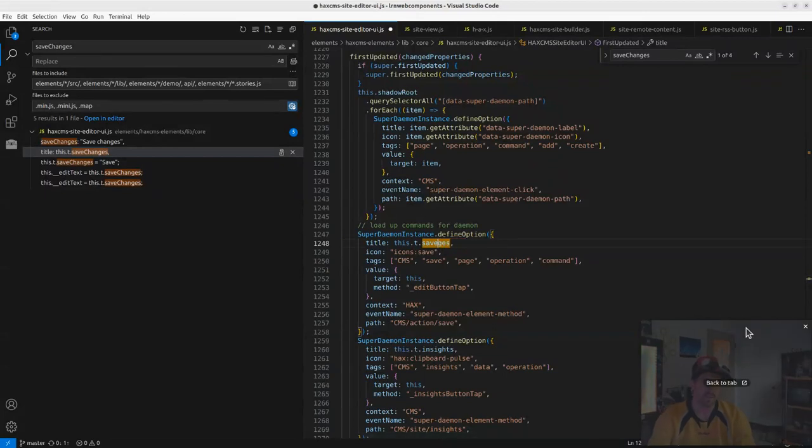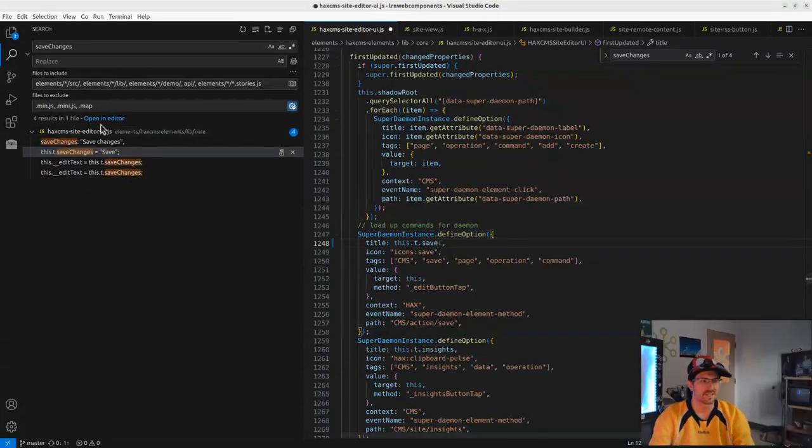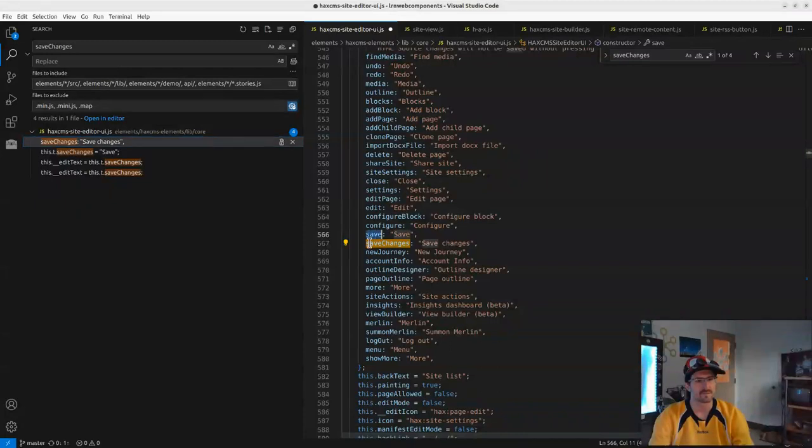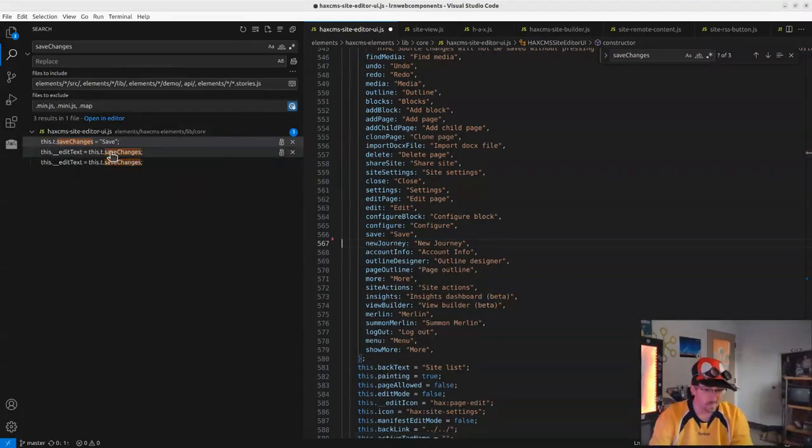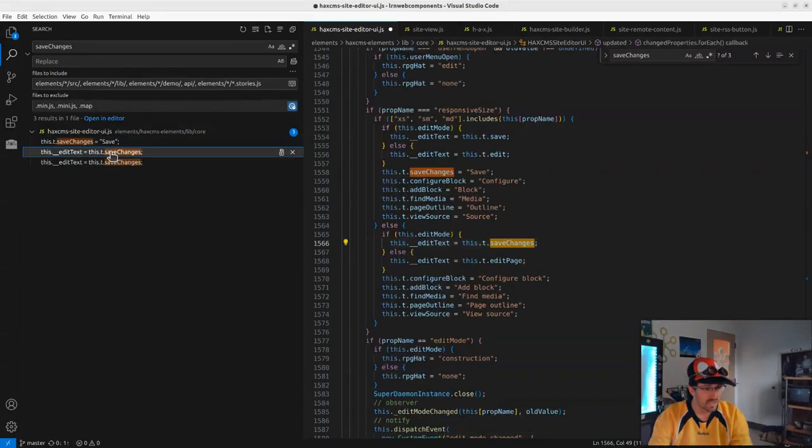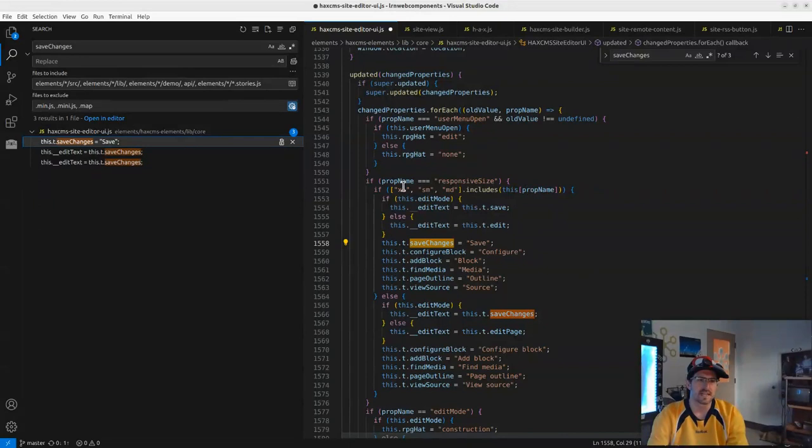Now, what the issue actually said is we're going to just change everything from save changes to save, right? Because we have a this.t.save. And the phrase save changes, kind of random as to when that even showed up, to be perfectly honest. So if we look, this already was sort of breaking with the internationalization effort here, right? It says this.t.save changes equals save.